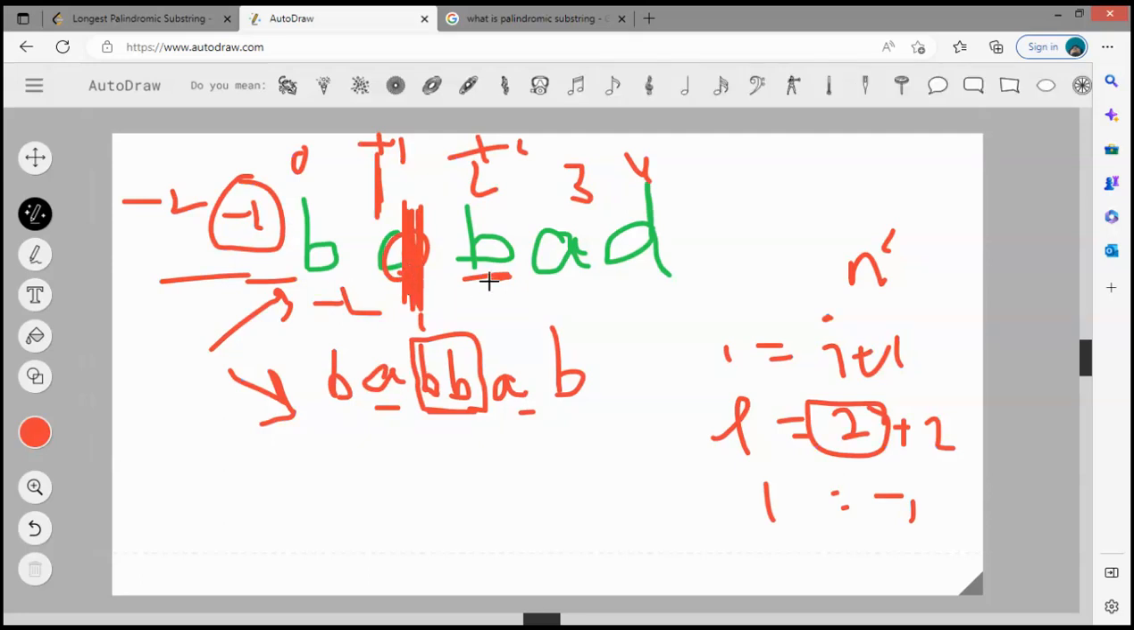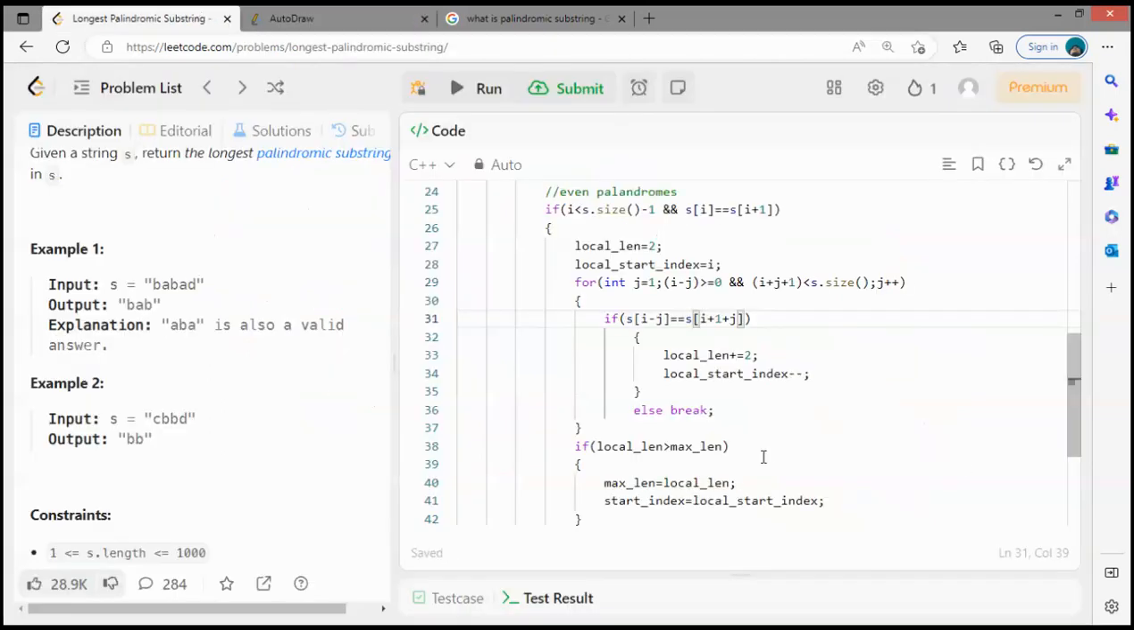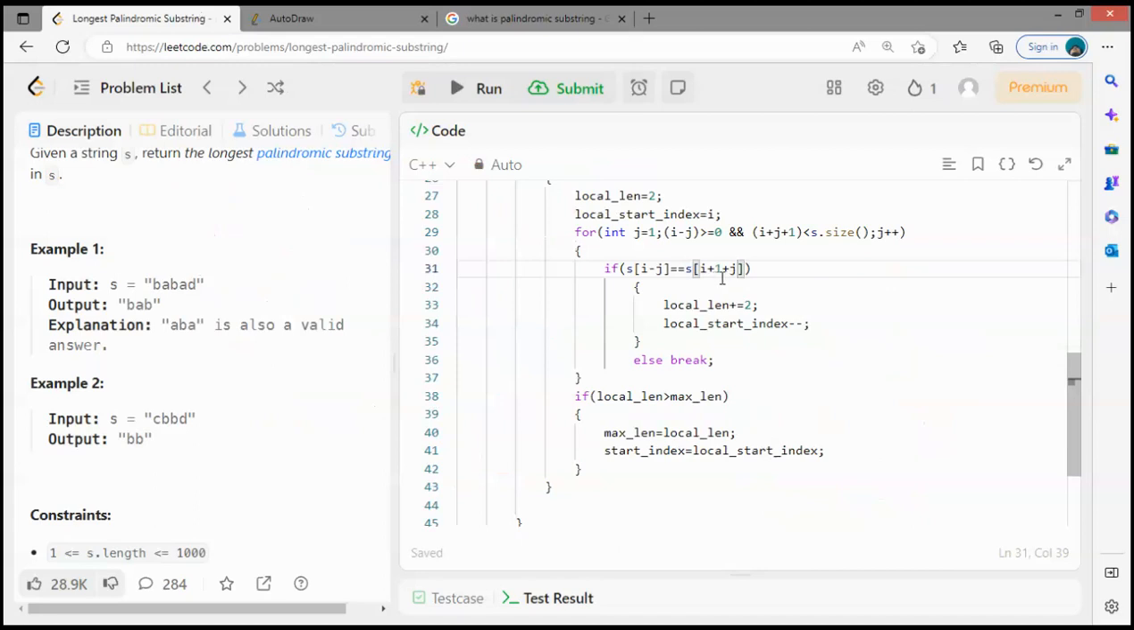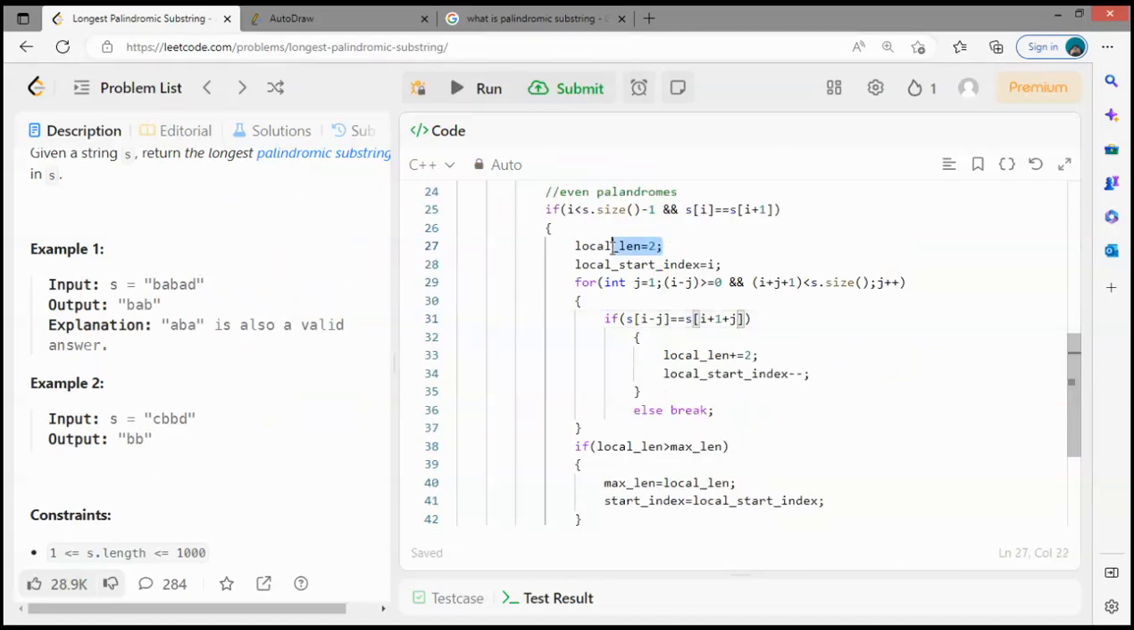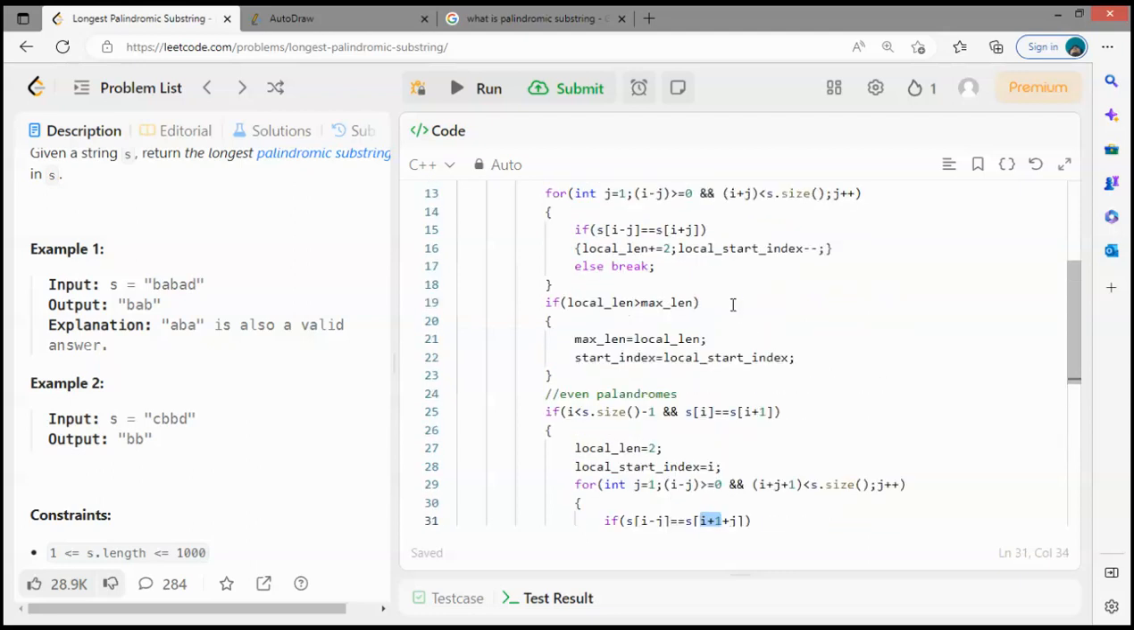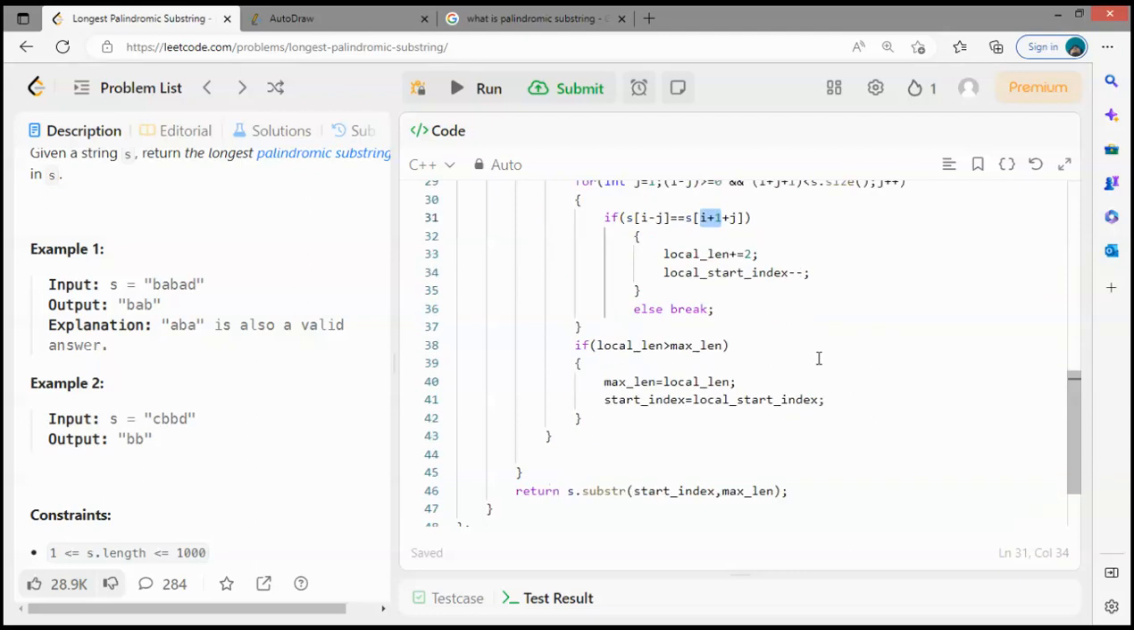This is I plus 1. Correct. But this time I'm taking two numbers, this and this. So this is I and this is I plus 1. So this is I minus 1 and this is I plus 1 plus 1. Getting me? So this is why it's I plus 1. This is the only change in the code. First, local length is 2, and I plus 1 here. Here it was just I. And you know the reason why.